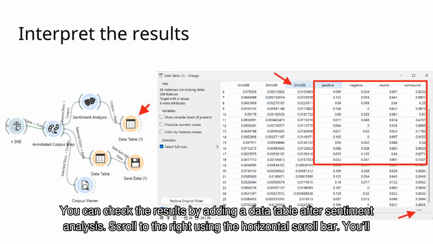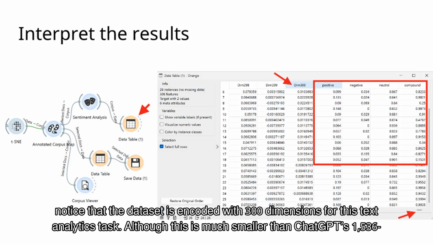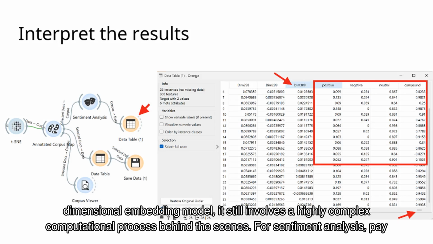Scroll to the right using the horizontal scroll bar. You'll notice that the dataset is encoded with 300 dimensions for this text analytics task. Although this is much smaller than ChatGPT's 1,536-dimensional embedding model, it still involves a highly complex computational process behind the scenes.